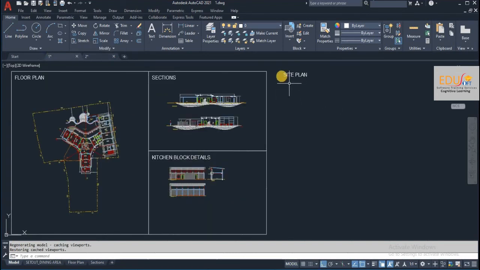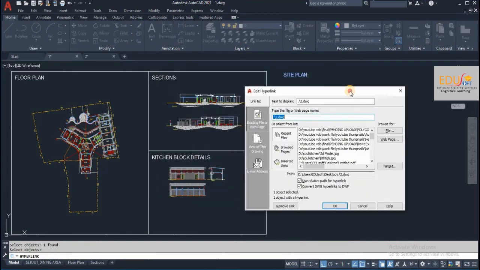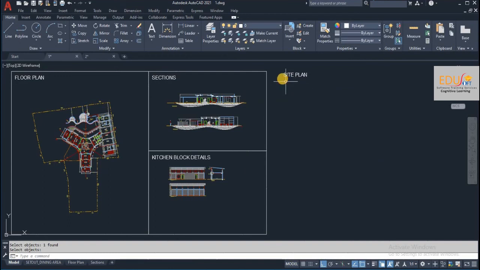If you want to remove this hyperlink from this text, again press the Ctrl key and select the object. Now you get a remove link option. Click on that. Now the link for this text is removed.